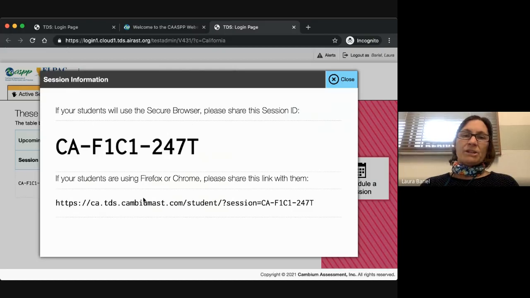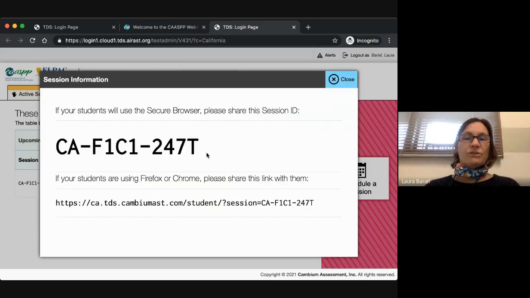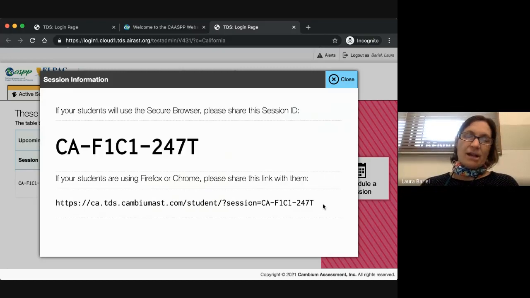You'll get this information that comes up. This is the test session code. You will be able to see this after this screen, so you don't have to save it. It will come up when you start the new test. And then they give you a link here. And so this is a link if your students are not taking a summative test. This is for like if you're doing an IAB in class or something where they do not need the secure browser.